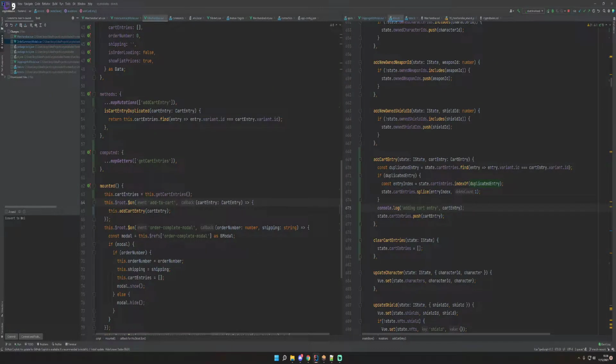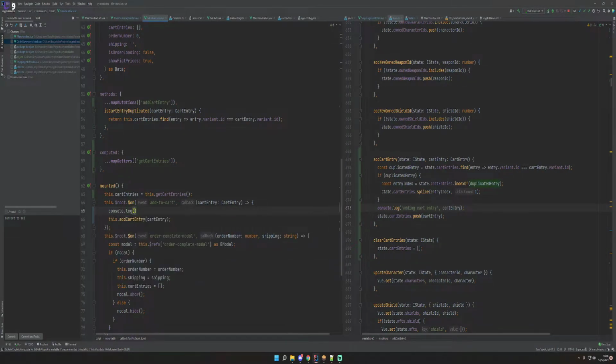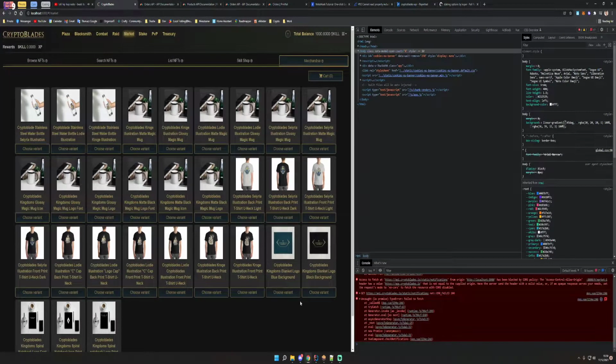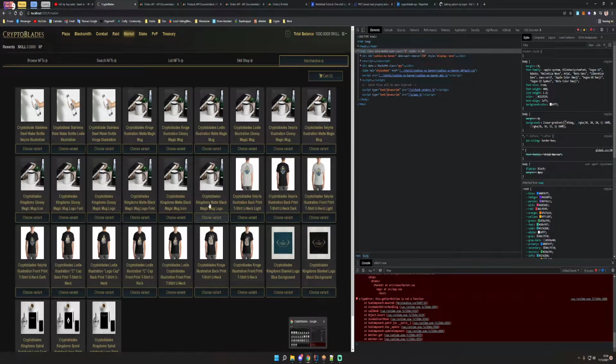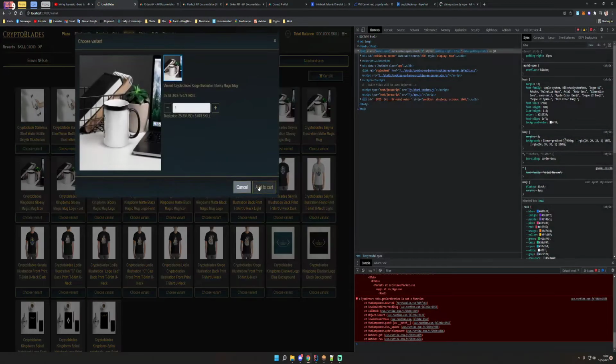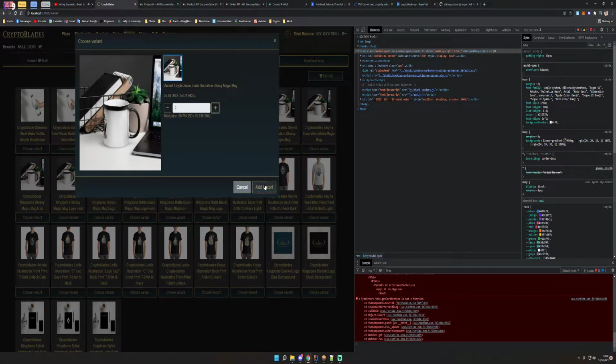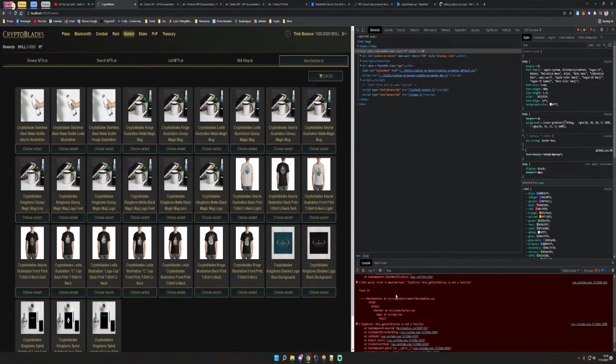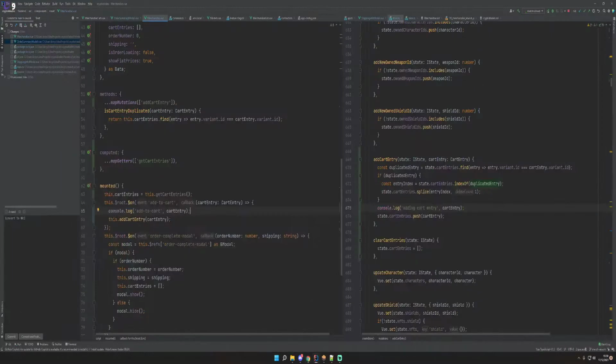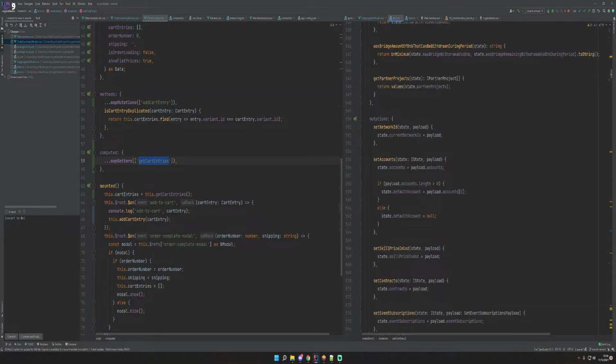Okay, it didn't add it. Add to cart, like... Another sanity check, that the event is working as intended. Huh, it's not. It's not a function. Get cart entries is not a function. Am I not exposing it somehow? Not sure.